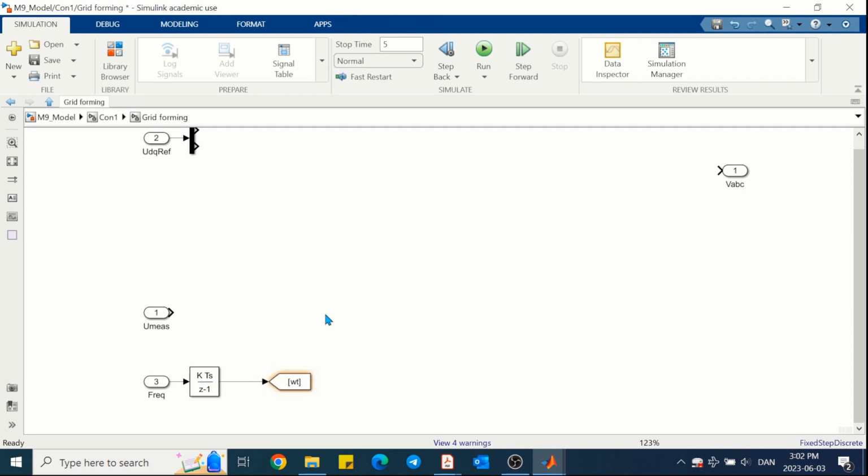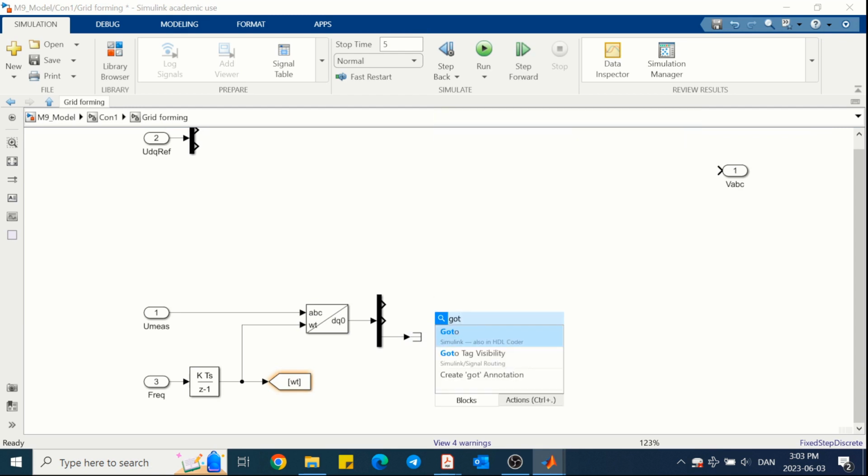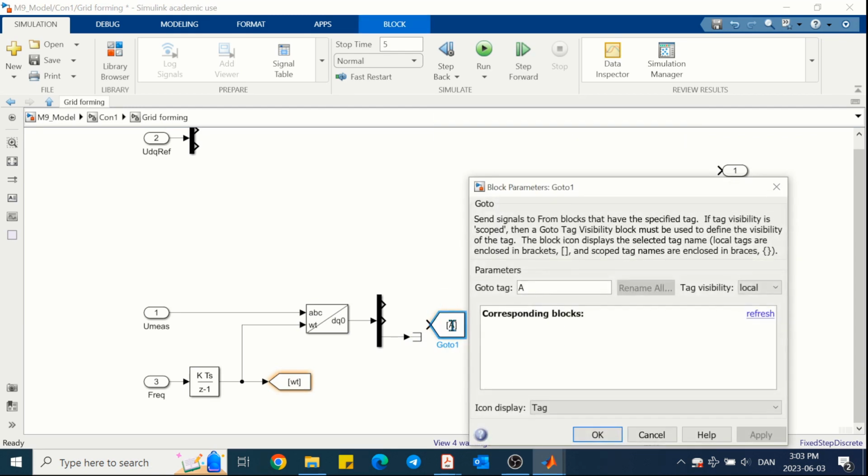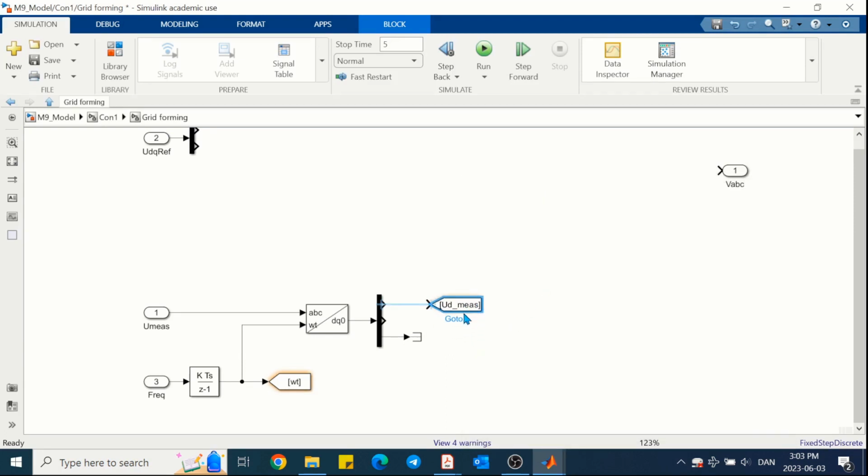Now in this case we don't need any PLL because we are dictating the frequency, because this is a grid forming. Now based on this angle that we obtain from frequency, we can convert the ABC voltage to ABC DQ0. We don't need 0 because we consider it's a balanced system. But we need this UD and UQ component of the measurement voltage. In the next step, we can also label this UD and UQ references.